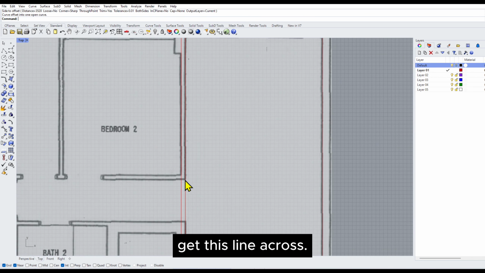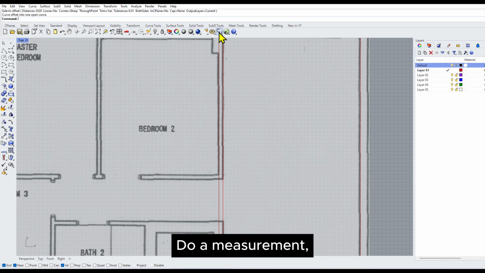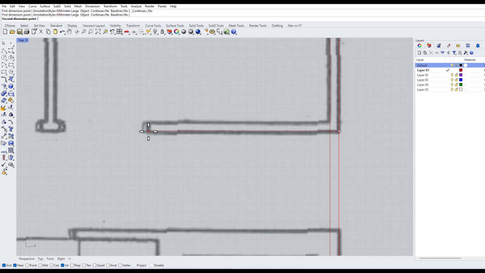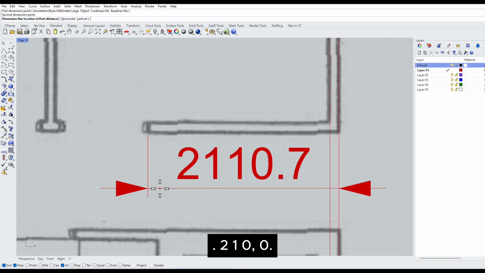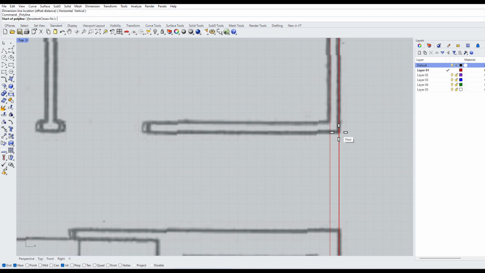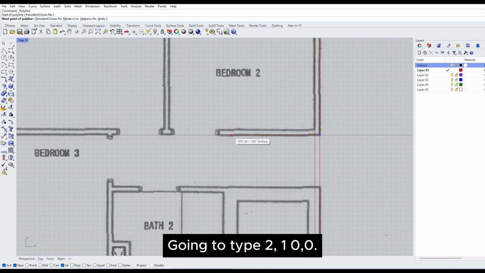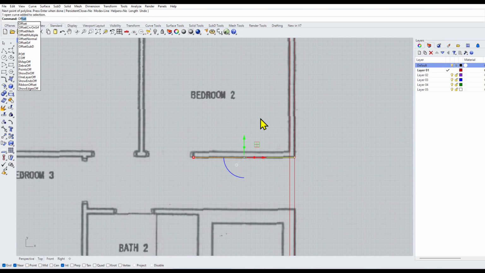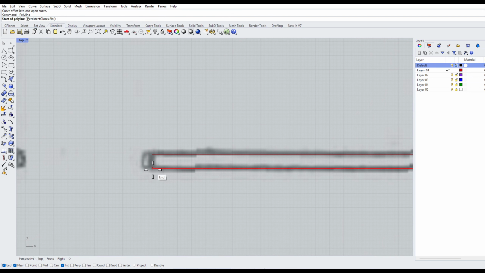Next I wanted to get this line across, so I do a measurement. I'm going to round this to 2100. Start there. I'm going to type 2100. I'm going to offset this. This will be 100. Straight away I get that wall.